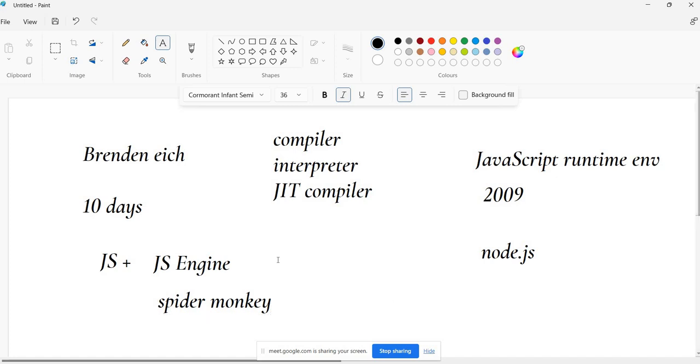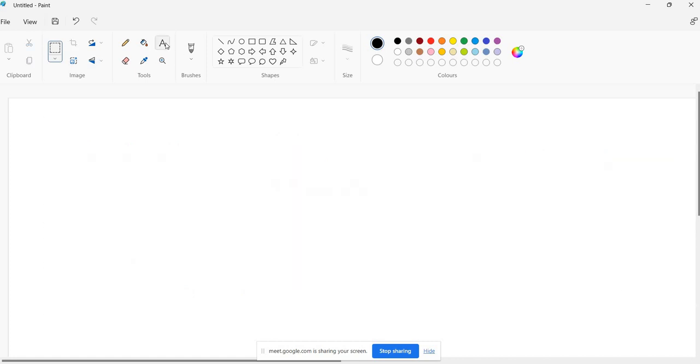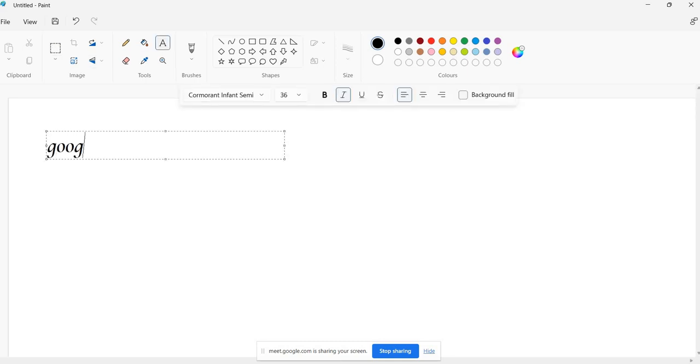What is that? Spider Monkey. Okay, Spider Monkey. So now tell me, what is your favorite browser? Chrome. Okay, good. So Google Chrome. Okay, what's the next one?